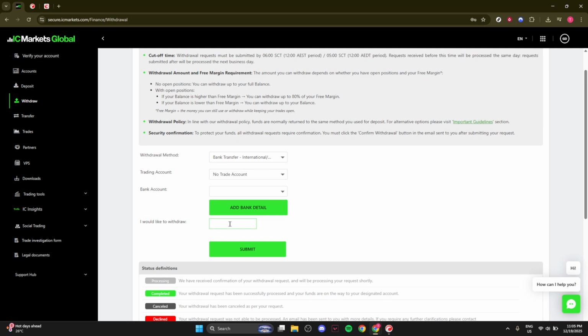Finally, confirm the withdrawal. Review the summary, including fees, the net amount you'll receive, and the estimated timeline. Complete any security prompts, then submit. You should see a confirmation on screen and usually receive an email.